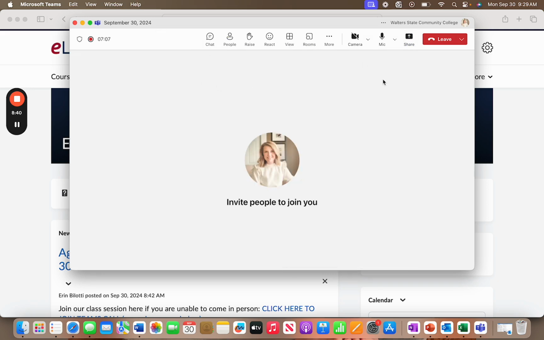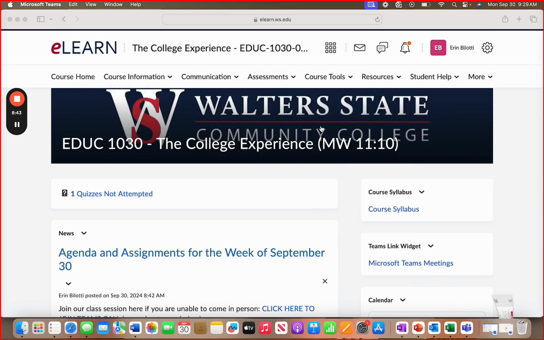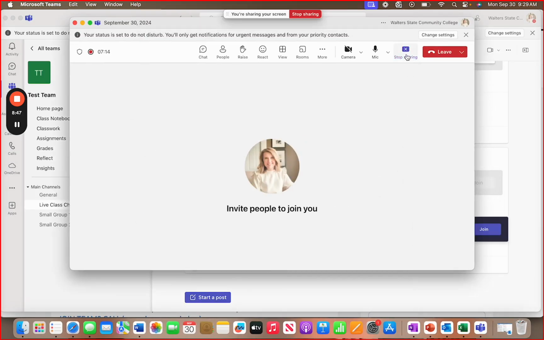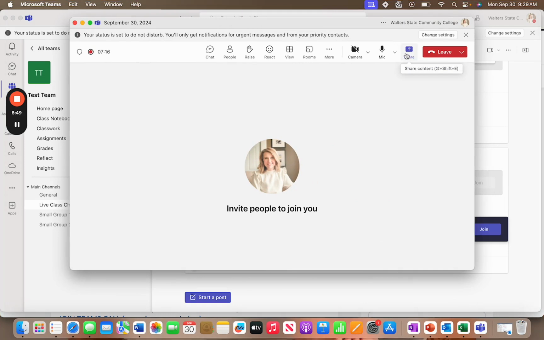When you are done sharing your screen, you will go back to the Teams call and press the X there to stop sharing.